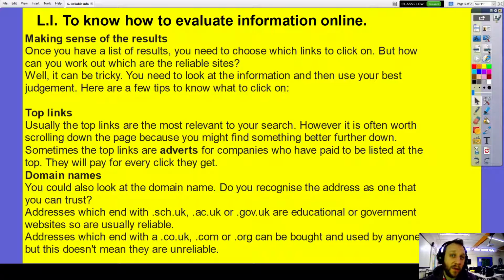Now that doesn't mean they aren't reliable, but it does mean you need to put a question mark about do you trust the information you find on this website.